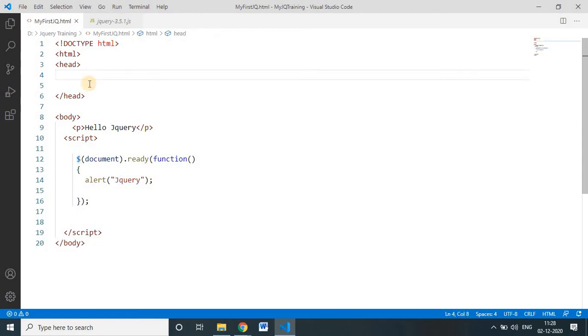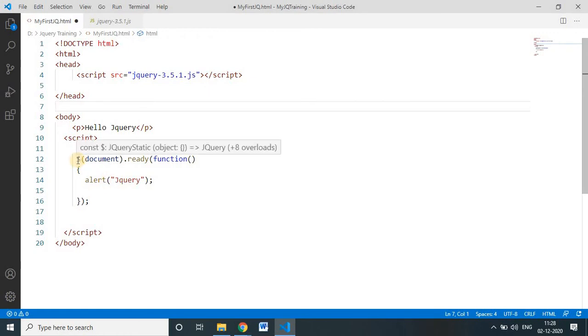This means the jQuery library does not exist. So what happens here? Once it finds the dollar sign, it will go and check in the library: what is the definition of dollar? But your jQuery library does not exist here, so it will throw the error.